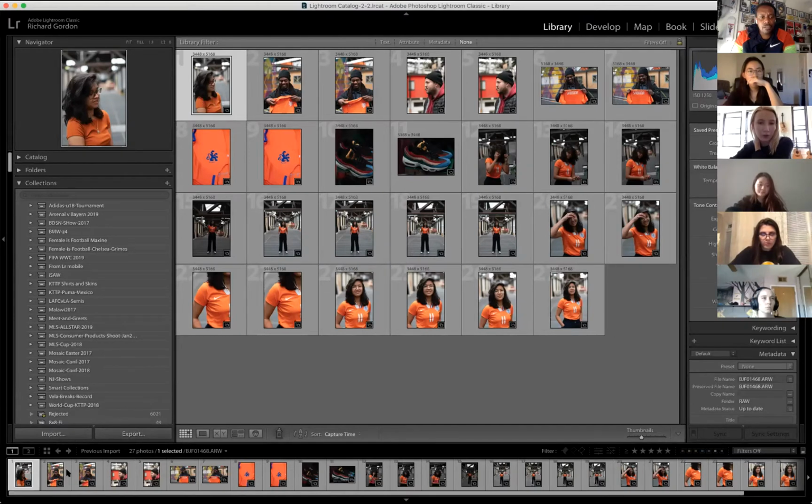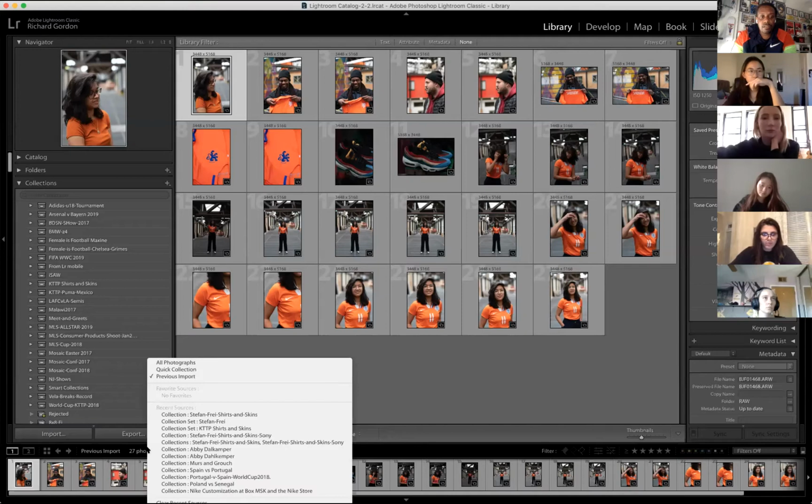At the top, it says previous import. Basically it's saying that what I'm looking at in my film strip is the last thing that I imported. If I change this, I can select a catalog, or a collection, and I can select the collection that I've imported.